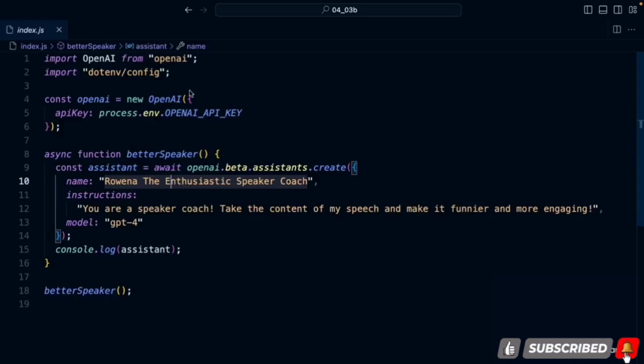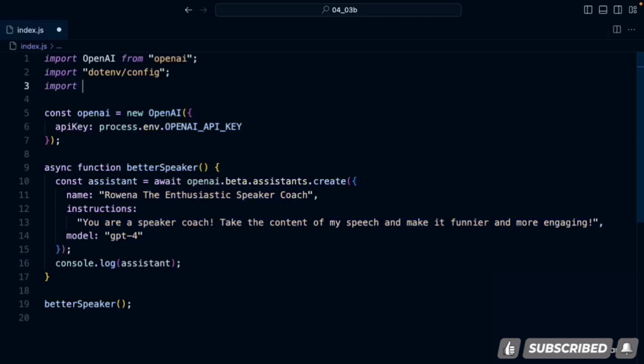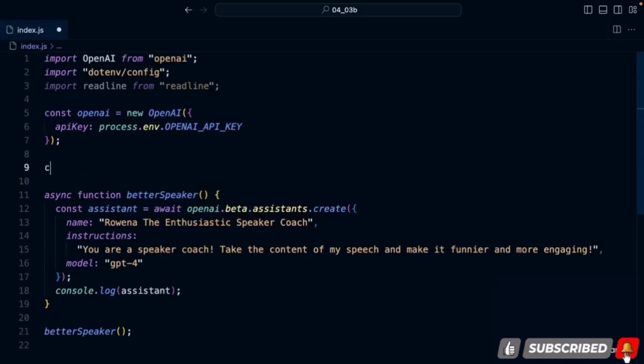So we're going to incorporate the readline package from Node.js. We're also going to create an interface as we did before. So this is just going to process the input and output from our terminal.